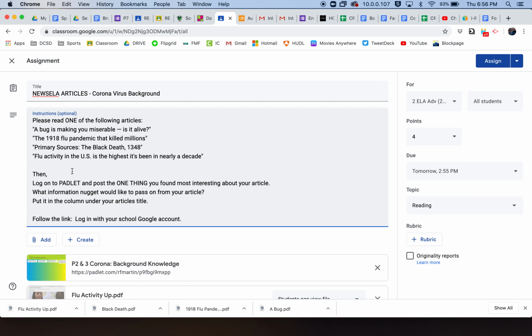So what I want you to do is pick one article, just one article. You're going to read it. You're going to think to yourself, what I found interesting about that article was this one fact. And you're going to take that one fact and log on to Padlet. And that is the link right here.